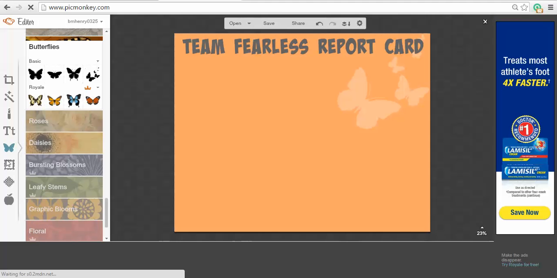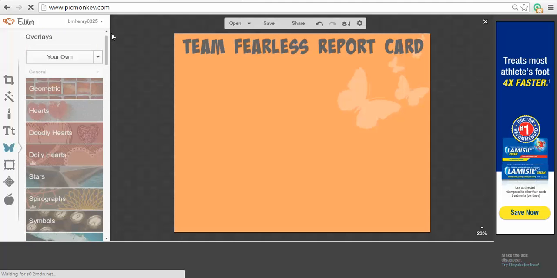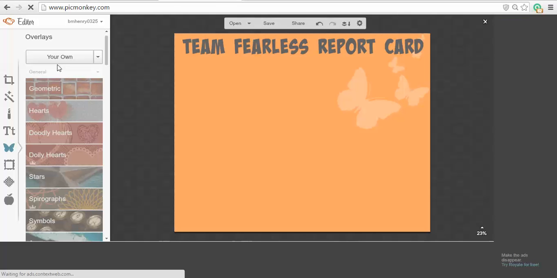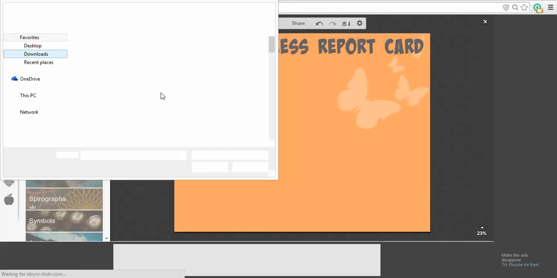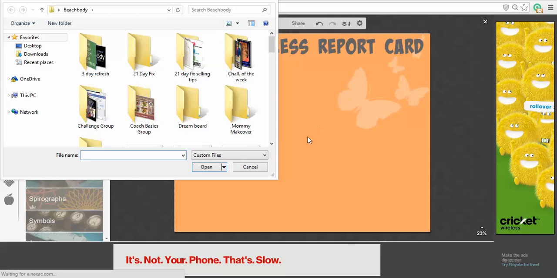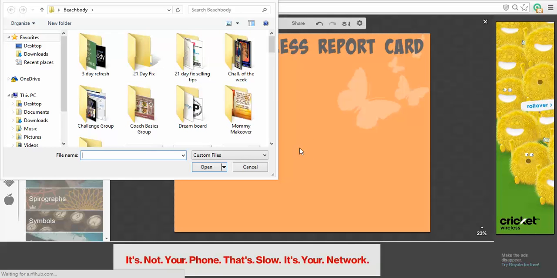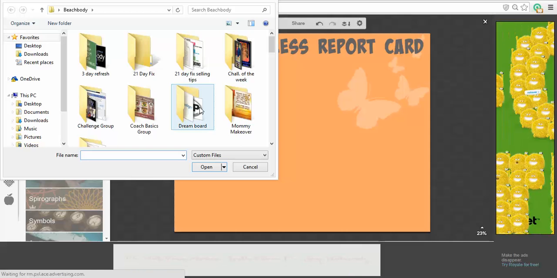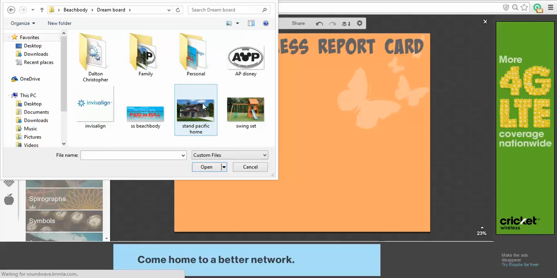And then you can go to this little square here. Oh, there was one other thing I wanted to show you. All the way up at the top, it says Your Own. So you can import your pictures here. I don't know if I'm going to be able to find a really quick photo to add. But if you click here, it's going to bring up your computer's storage system. And if you have anything saved on your computer that you want to put on your Pic Monkey, you absolutely may. Like, let's see. I'll put my dream home on there.